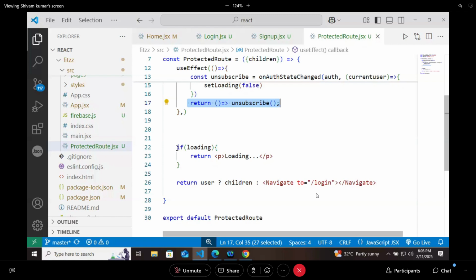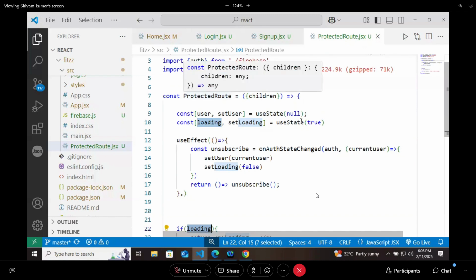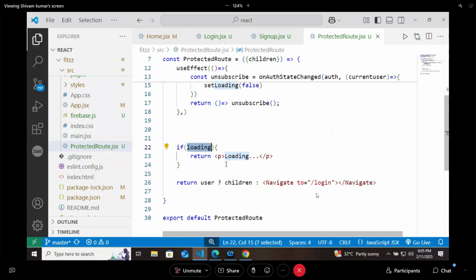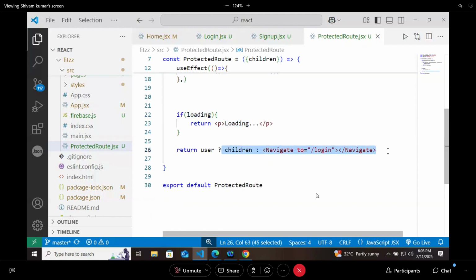Then we have written if loading. Sometimes Firebase takes time. So in that case, if loading is set to true, because by default it is true, it will show a simple paragraph, loading. Otherwise, navigate to /login, right?